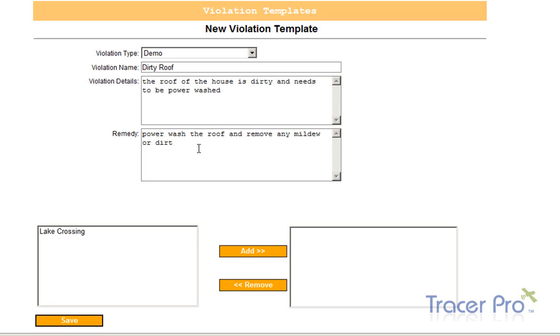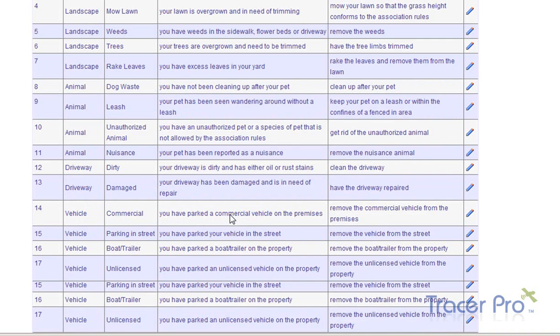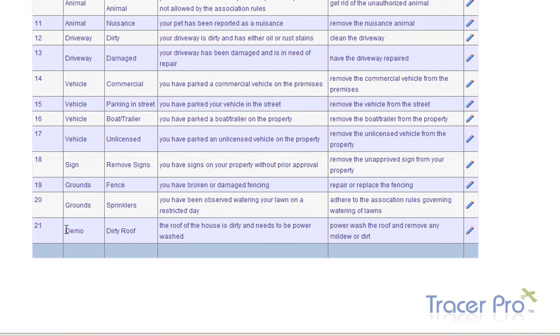So when you're creating this violation template, we've created the name, we've created the description and the cure, the remedy. We can now select which association we want to attach this violation template to and add it to the list of currently used associations. Once we click Save, that violation template now exists in the system.